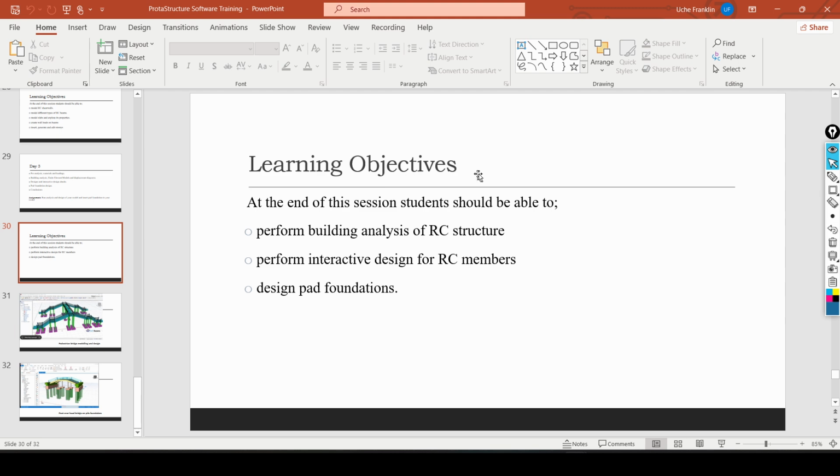So, here are our learning objectives for today. At the end of this session, every participant or student should be able to perform building analysis of RC structure, perform interactive design of RC members, and also design pad foundations.